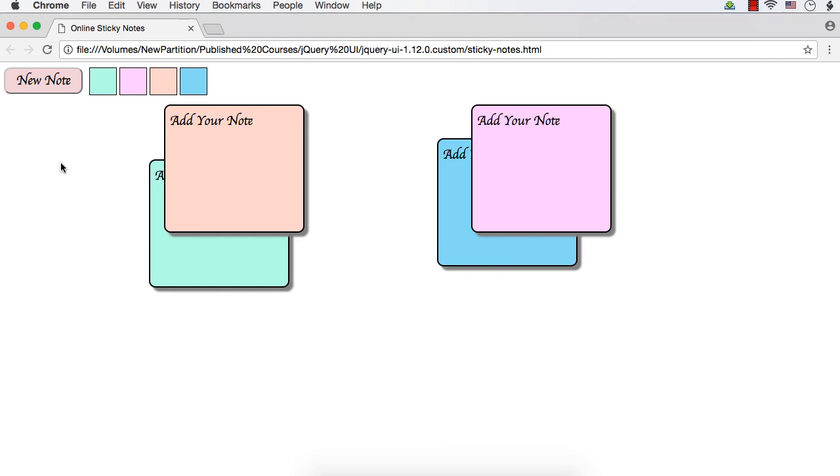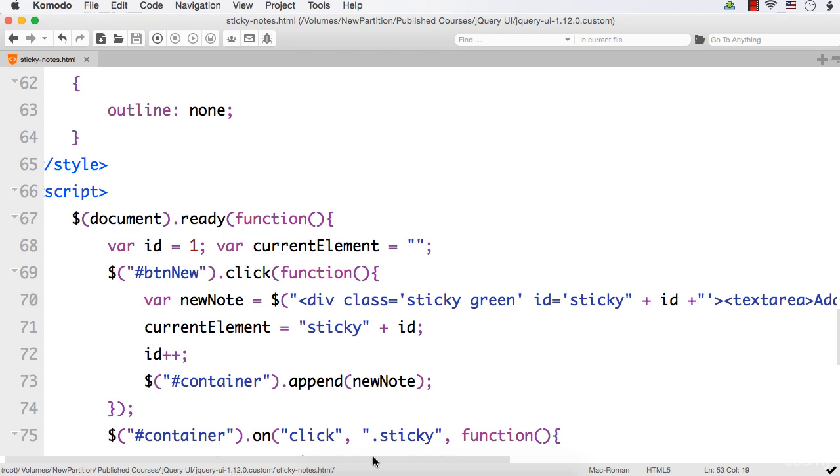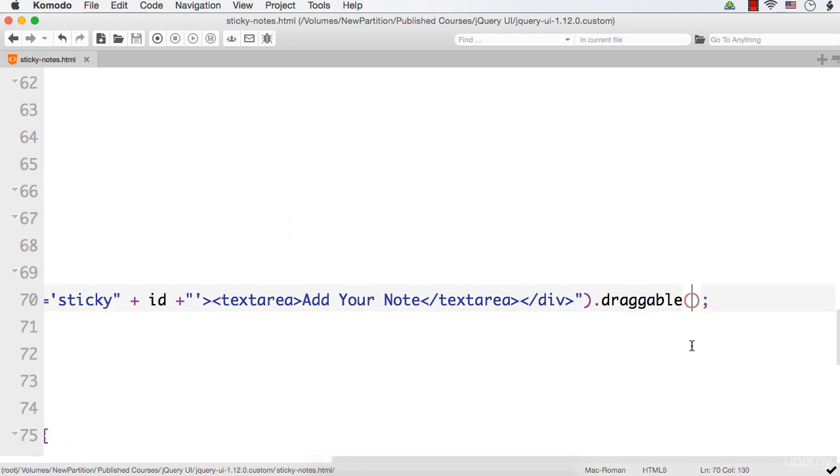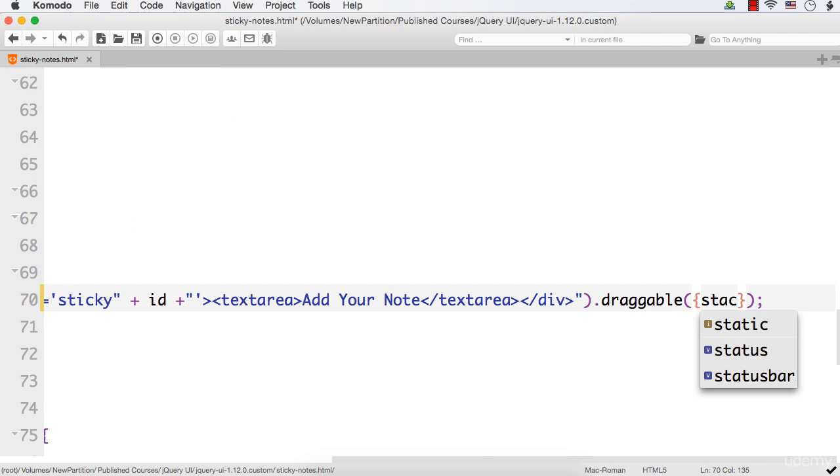So what we can do is that jQueryUI's draggable interaction provides an option called stack, which will control the Z index of the currently dragged element and make it as the top element. So let's use that option here. Within this, let me put curly braces and write stack, which is the name of the option, and we need to specify the selector here.